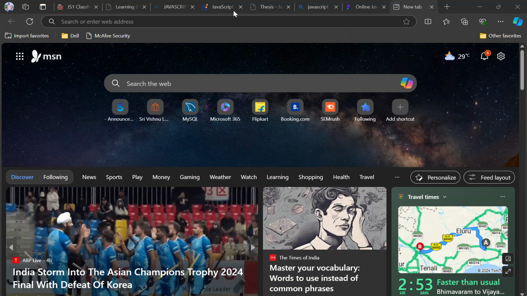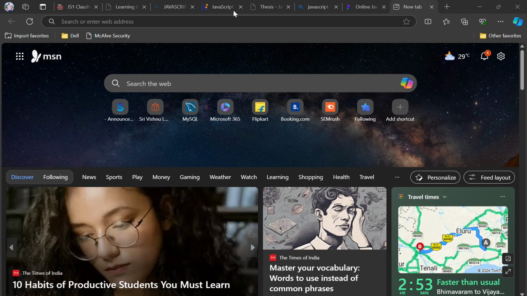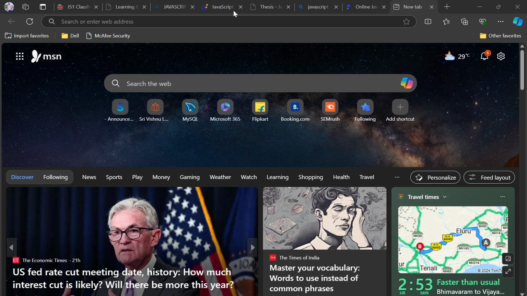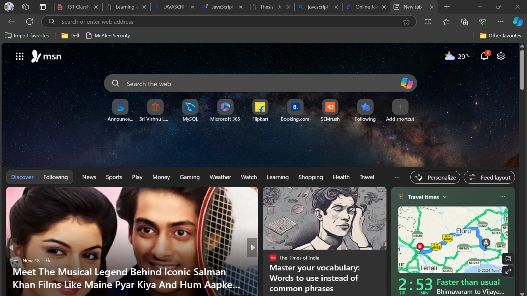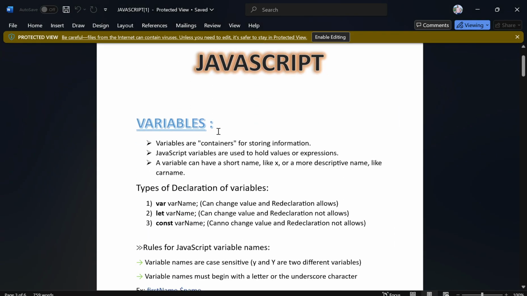Explain about JavaScript. In JavaScript, there are four pillars, which are nothing but variables, functions, arrays, loops, and objects. Today, I'm going to explain one by one.